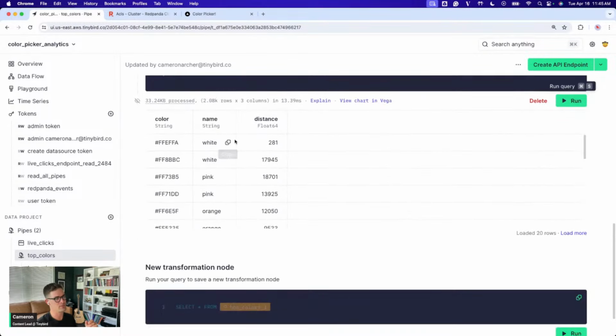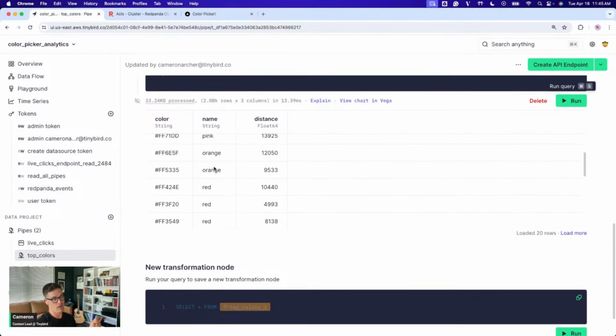So if you do that, you can see, for each of these colors, this makes sense. FFE, FFA, that's pretty close to white. And so it's actually matching these colors, these sort of categorical colors.